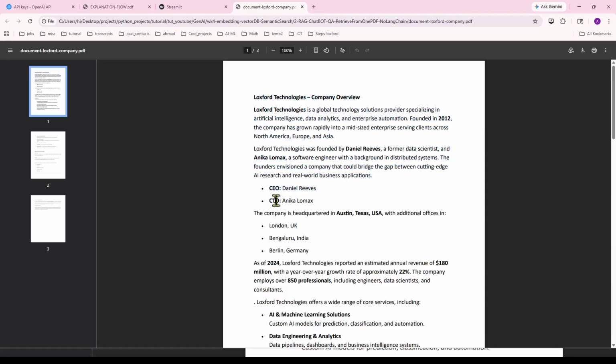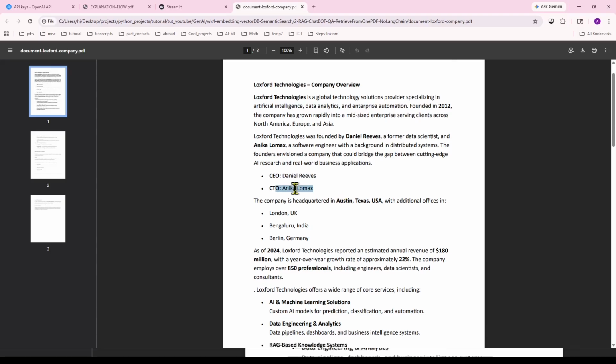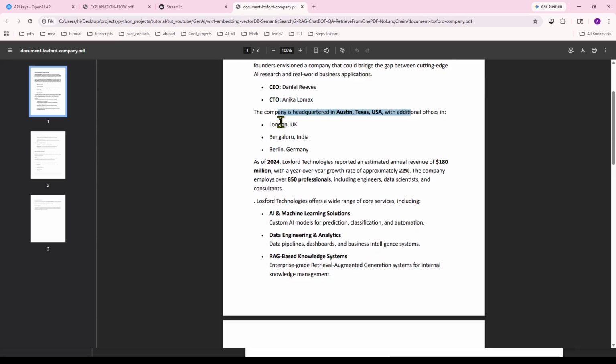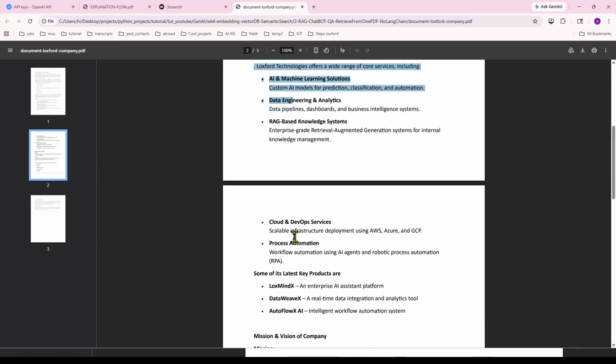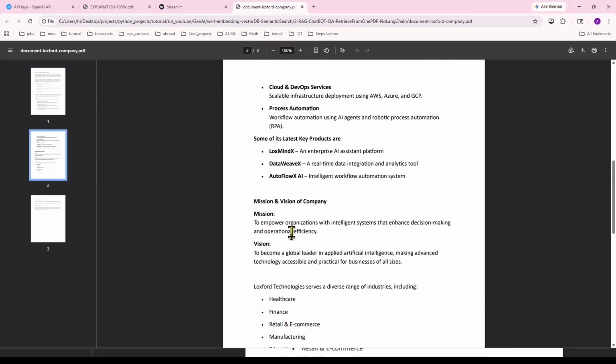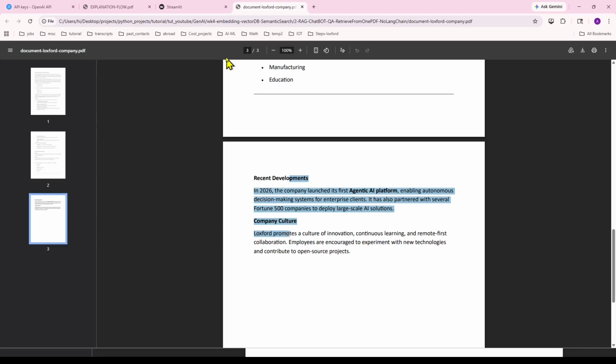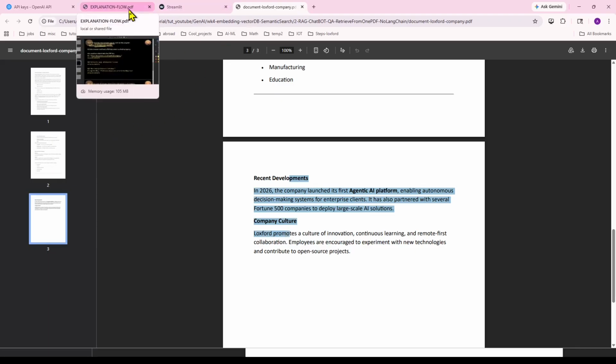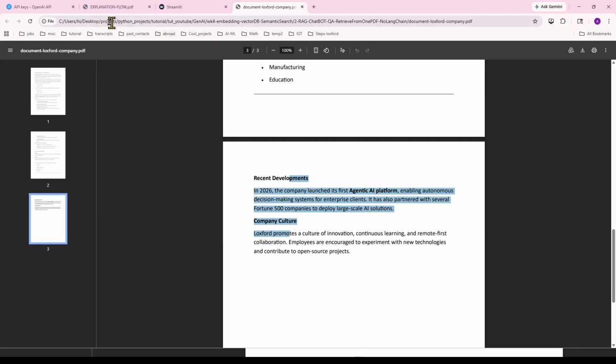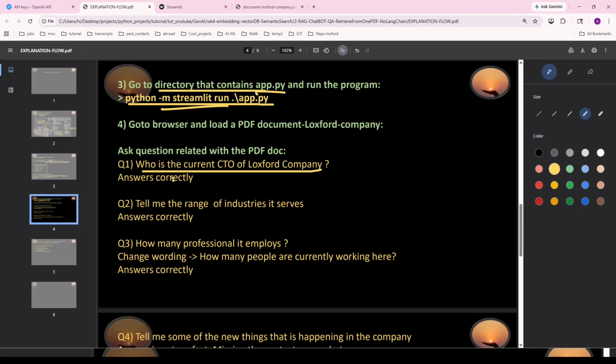This is the CEO, this is the CTO, and these people change, so these things are dynamic information. And the company headquarters and this stuff, I just made up some stuff about the company and put it over there. So we're going to be asking a series of questions related to this document right here. You can see there are 3 pages over here. So I loaded this document. Now the questions I'll be asking would be something like this.